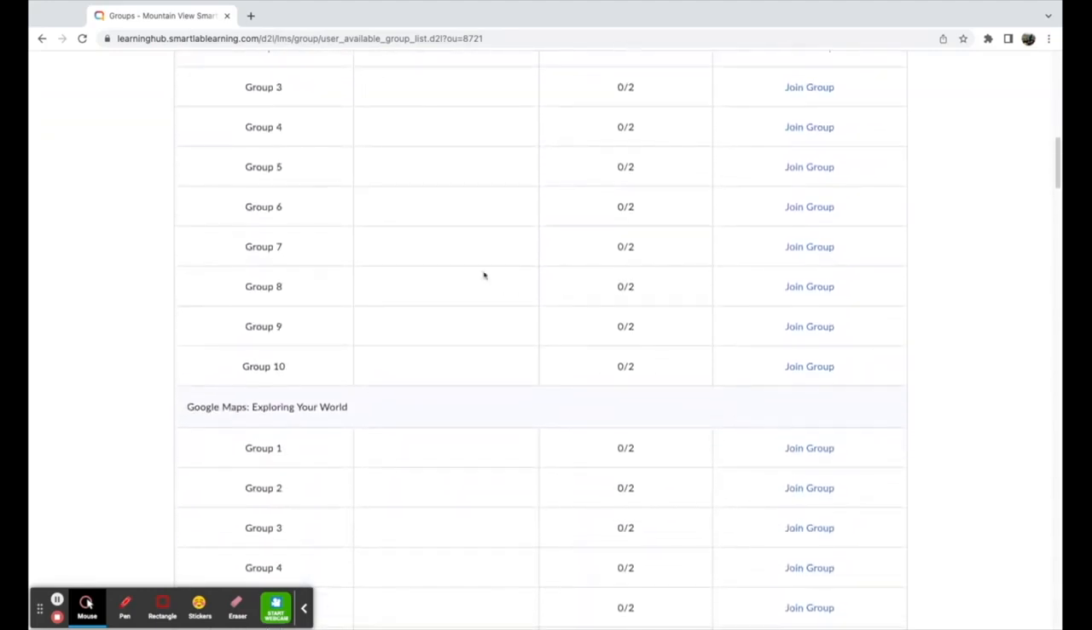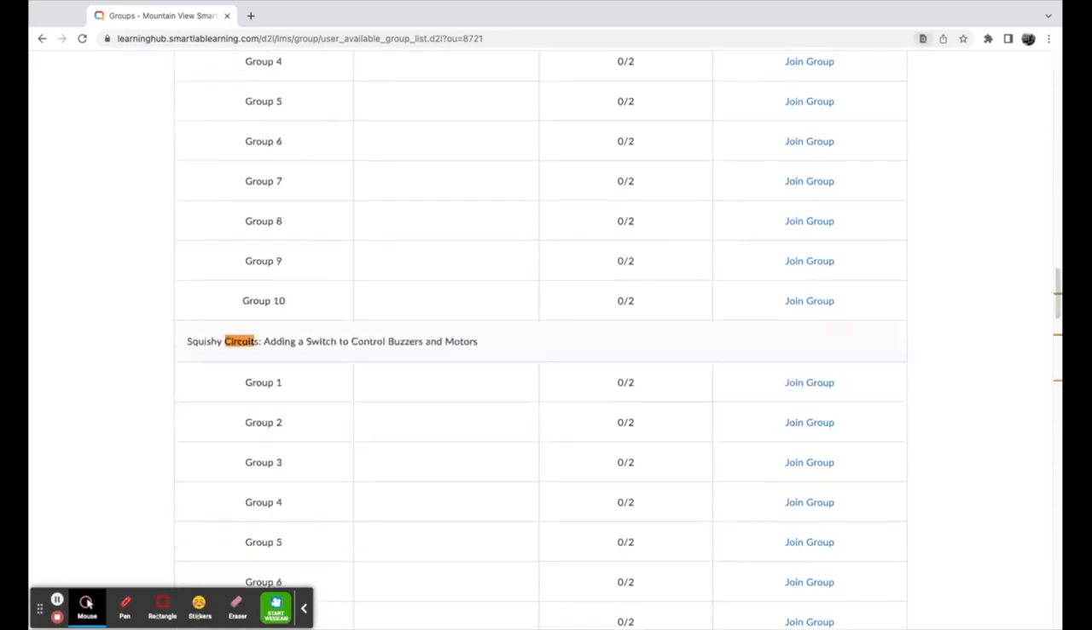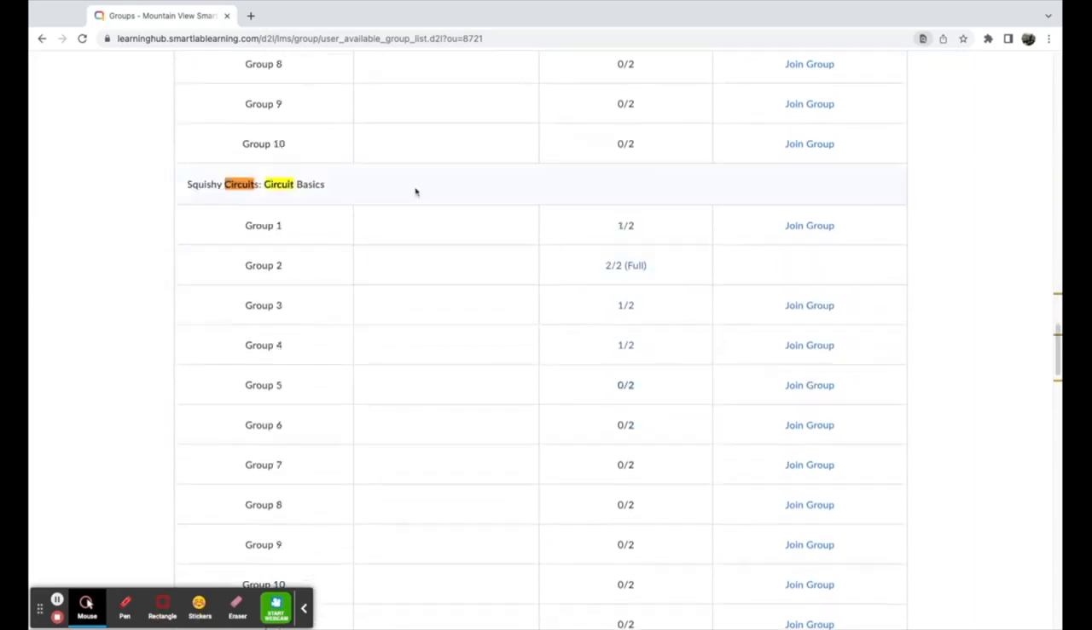They can use the Control F feature and search for their specific project starter you want them to work on. For this example, let's say this demo student will work on Squishy Circuits Circuit Basics. So they need to find that in the category heading. Once they have located their project starter, they need to self-enroll themselves into a group. On the first day of a project cycle, you can have the students just pick the next available group with no users enrolled.